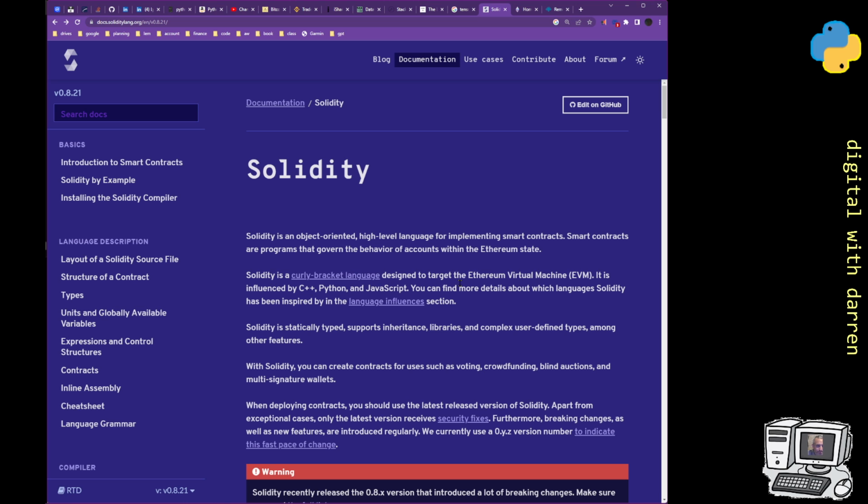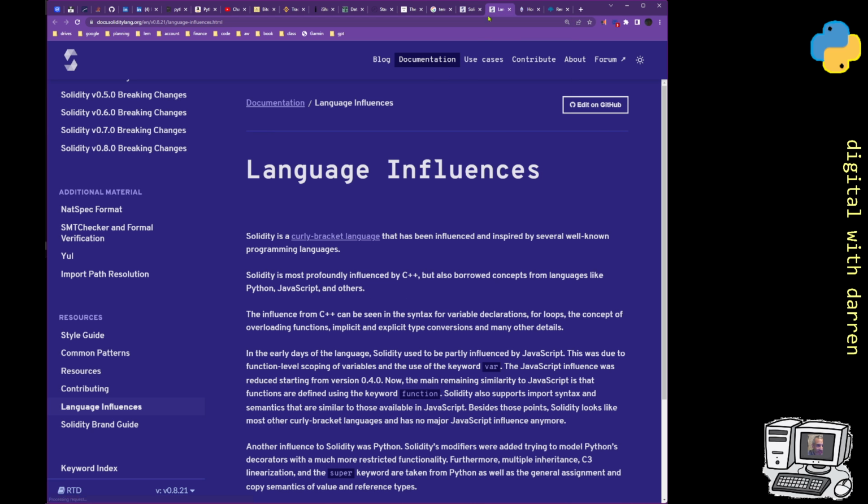It's a curly brace language designed to target the Ethereum virtual machine. Right. It is influenced by C++, Python, and JavaScript. That's quite interesting because it's the mix of the languages that, I don't know, like in data science and heavy computation, data science, and the web are encompassed by, a mix of these languages to various degrees. So you can find more details about which languages Solidity has been inspired by in the language influences section. So there's a little section here.